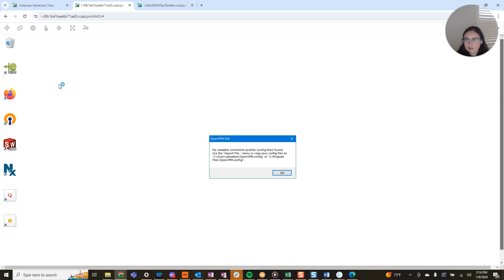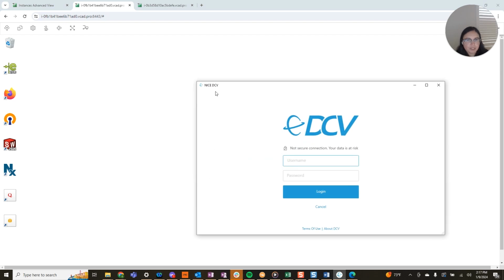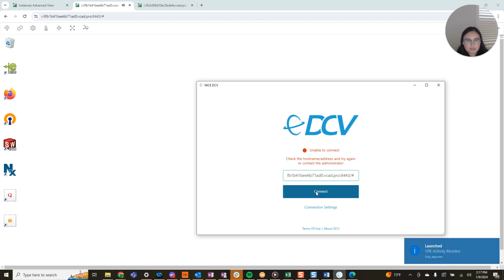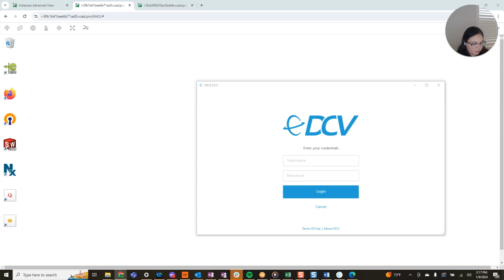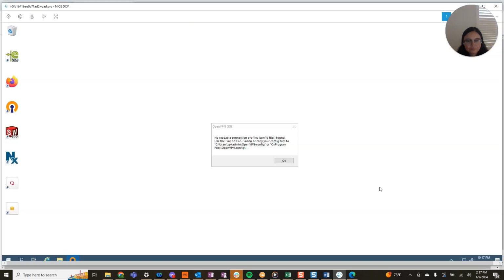So now that I've logged in via web browser, we'll go ahead and do the same on desktop client. I'm just going to take this URL here, select copy, and open up our nice DCV desktop client. Go back, and here is where I will paste the address of this machine. Now here I'm being prompted to connect. I'm simply going to use the exact same credentials I used before and hit login. And here we are. This is the exact same machine.